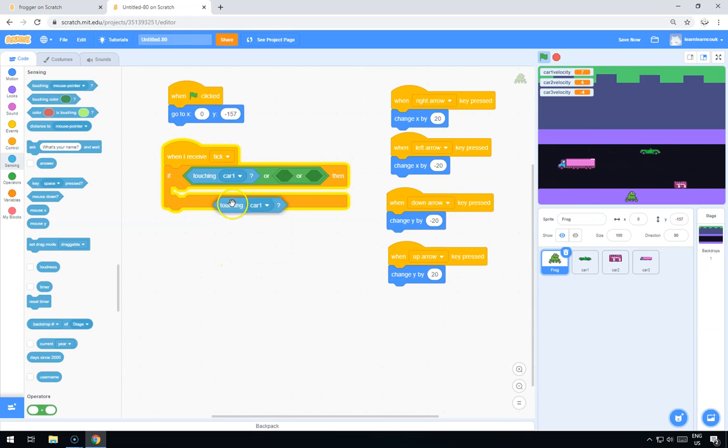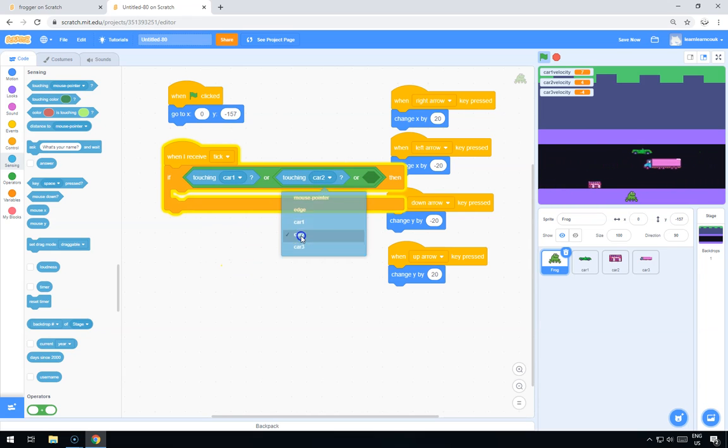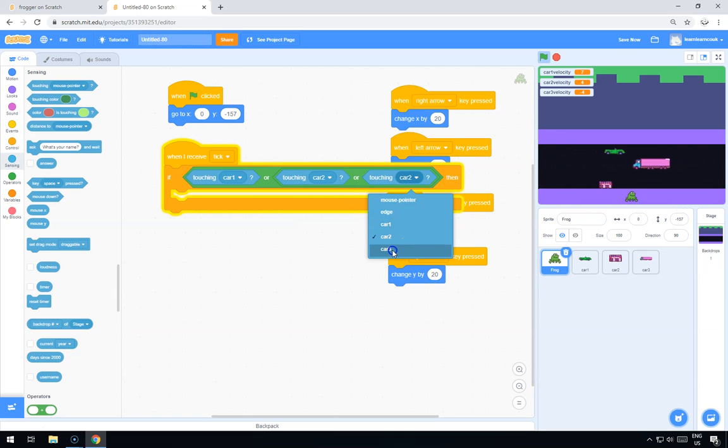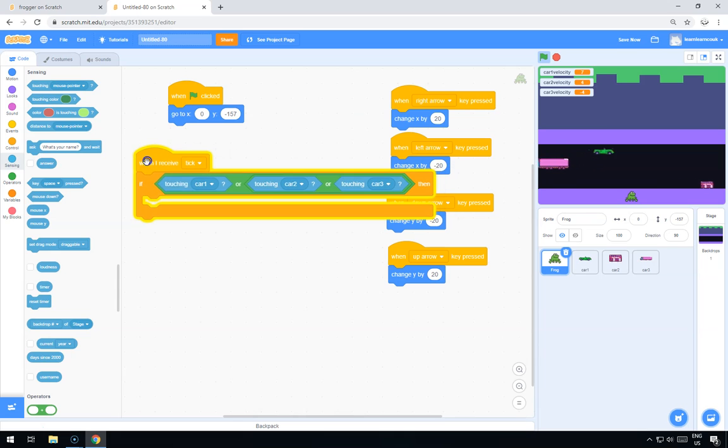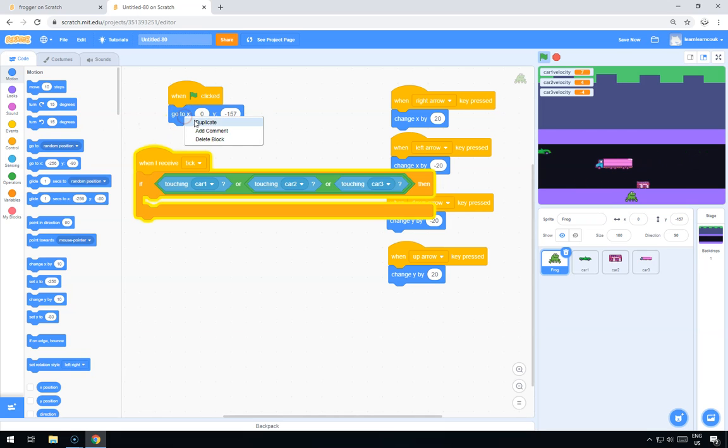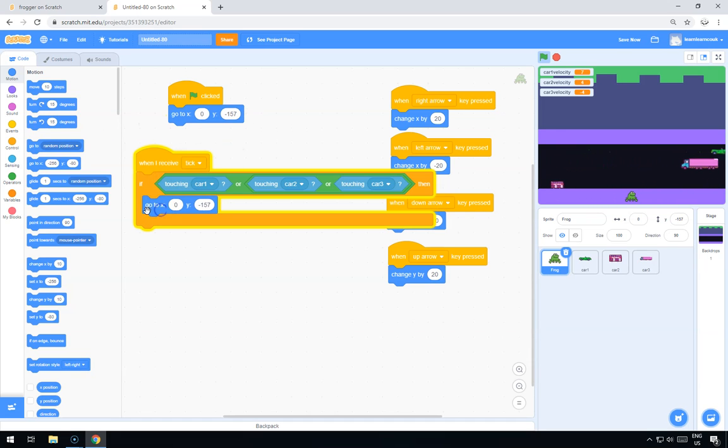If touching car 1, or touching car 2, or touching car 3. So if any of those situations, we're touching 1, 2, or 3, then what we'll do is send the frog back to the start. So motion, we can just duplicate that, can't we? Go back to the start, and we'll do a sound.